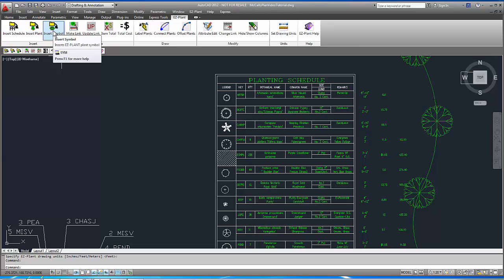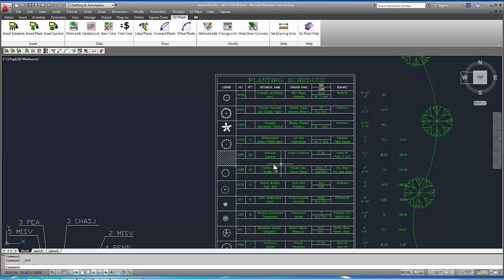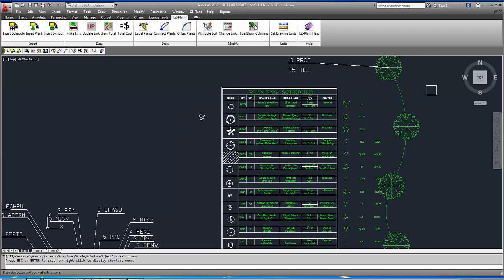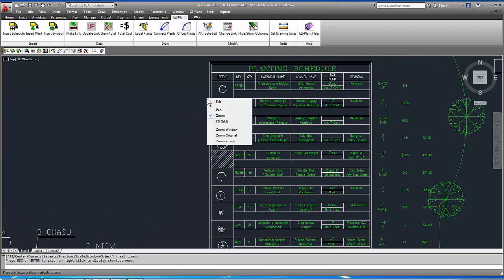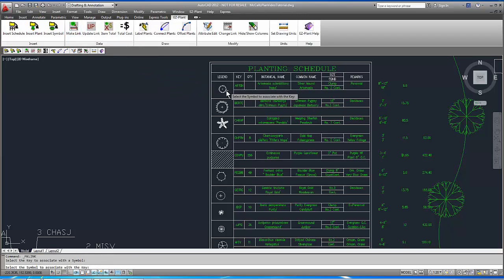It's that simple. Now that I've already entered my plant symbols in the legend column, I want to take a minute to illustrate the various plant symbols in this Insert Symbol database. There are approximately 100 plant symbols to select from, and another 100 plus plant symbols are available through an alternative source called Archblocks. Now that the data is entered into the plant schedule, I will use the Make Link command and quickly link each plant with its adjacent symbol.